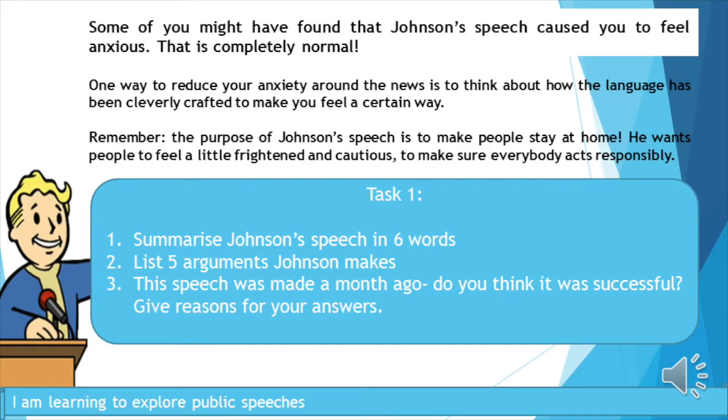Okay, so hopefully no one's feeling too anxious about coronavirus, but obviously it is an anxious time for us. But if we understand the purpose of Johnson's speech is to make people stay at home, he might want us to feel a bit frightened, a bit cautious. So please don't be upset by what you've read.